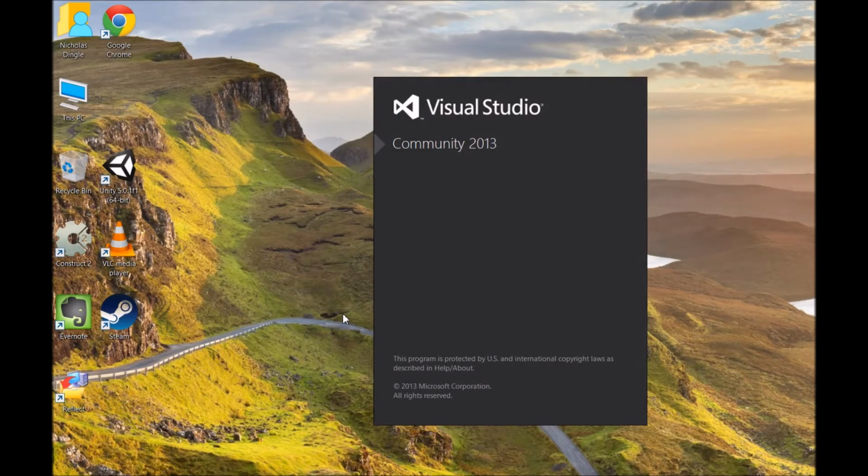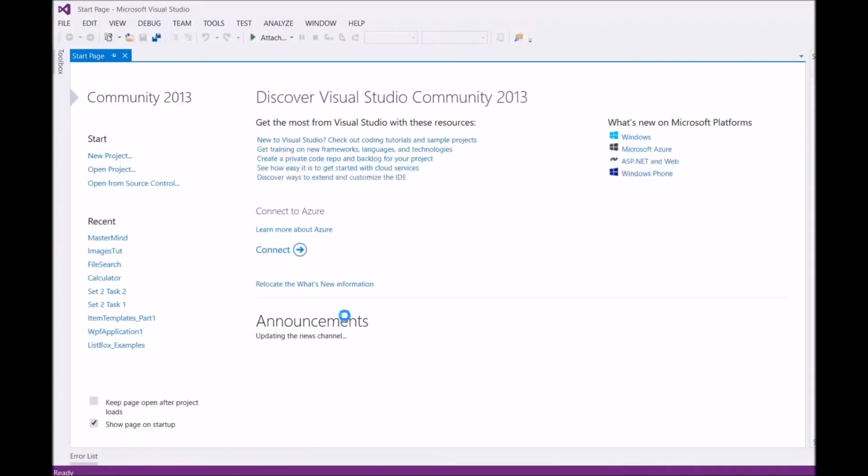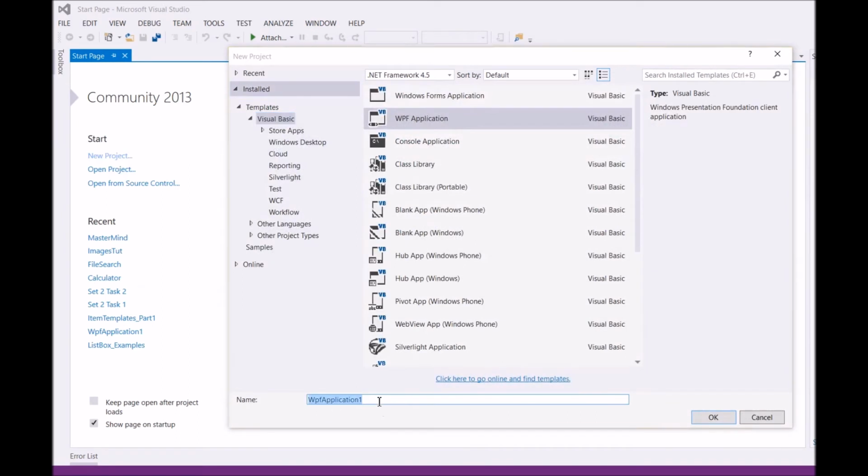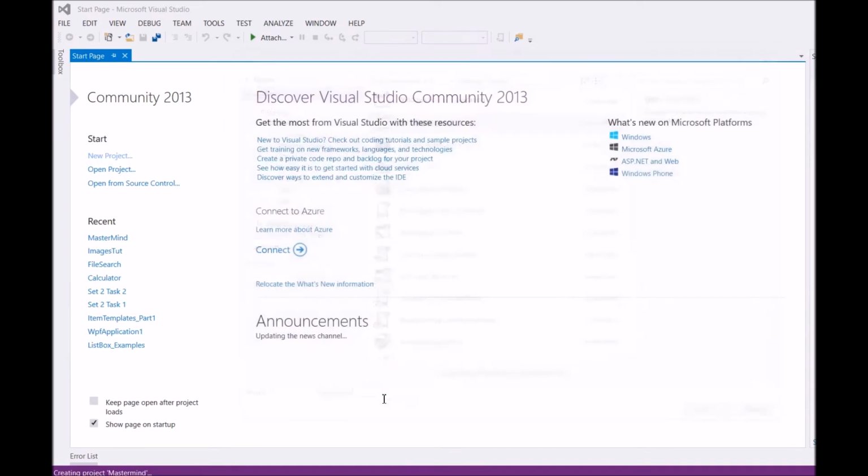Hopefully it doesn't take too long. Windows 10's been very mean the last couple of days. And obviously the project's called Mastermind, if you want to name it, guys. Yeah. Alright, Mastermind. Can't type. Okay.